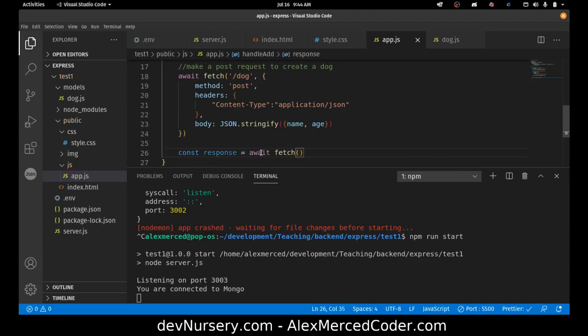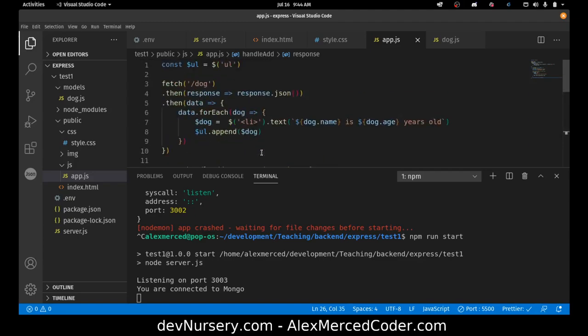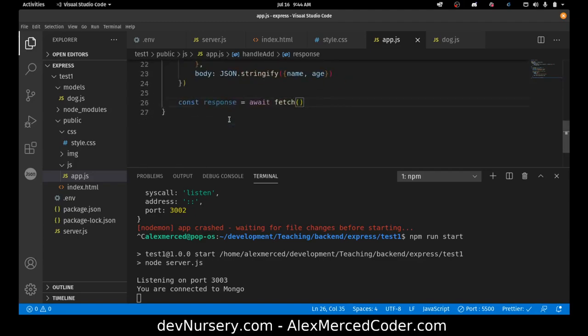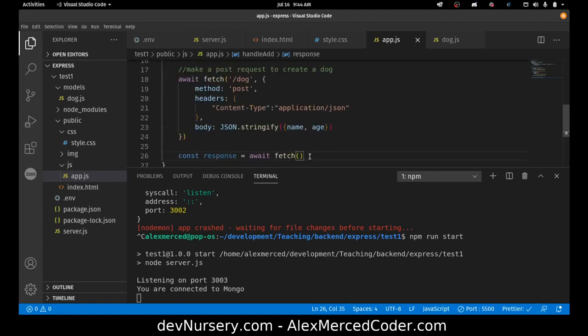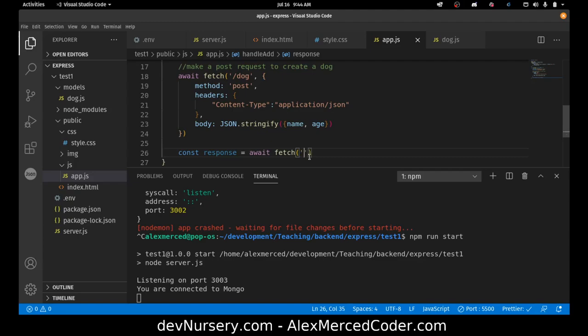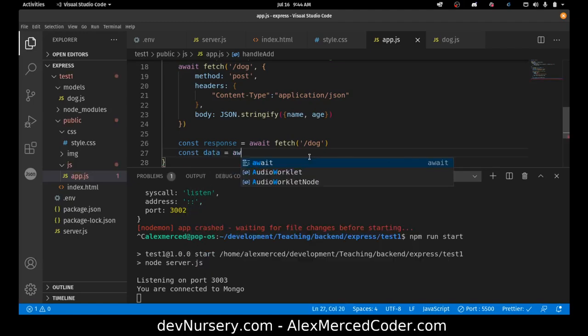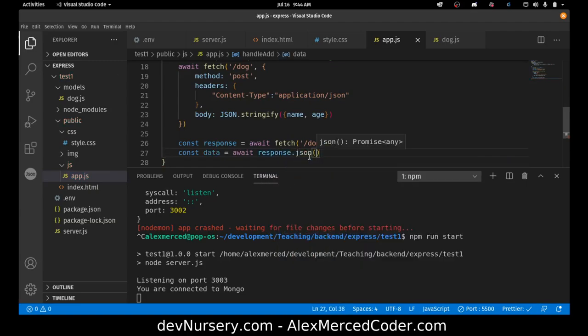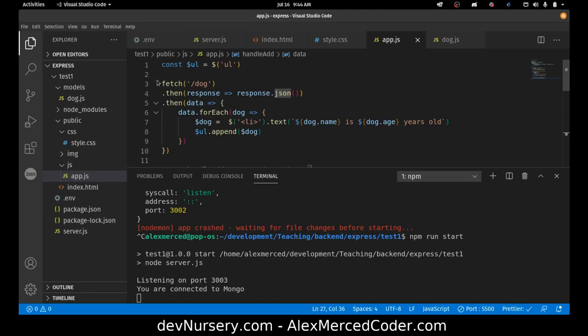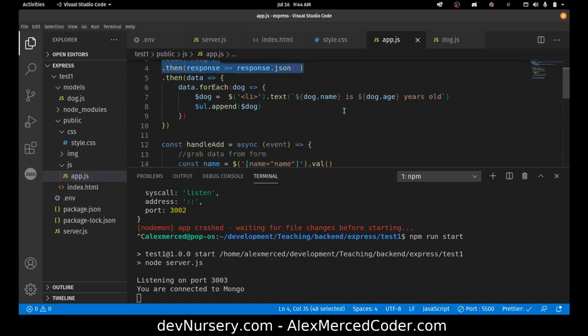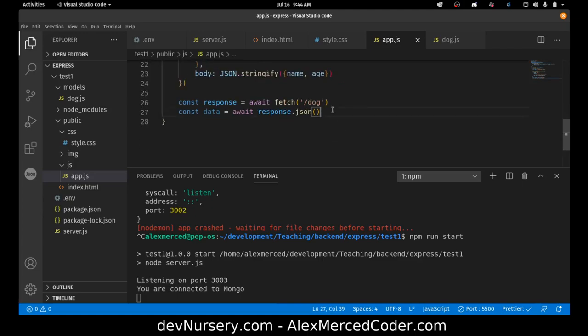So this is essentially the same thing I did before, except now that I'm using async await, I don't have to use these .then. So instead of .then response, I'm just saying the response equals the result of await fetch slash dog. See, this kind of looks a lot cleaner. And then const data equals await response dot JSON. Okay, so this is literally the same as these two lines right here. I just think it looks nicer than the .thens. And then I can go do my thing.